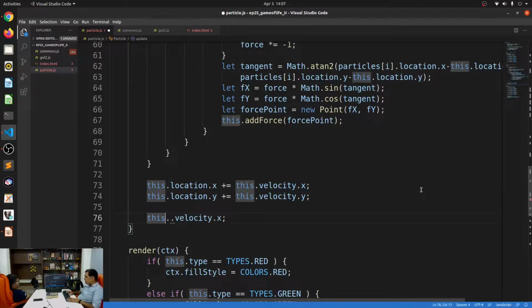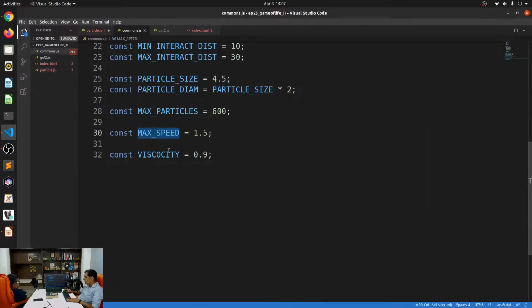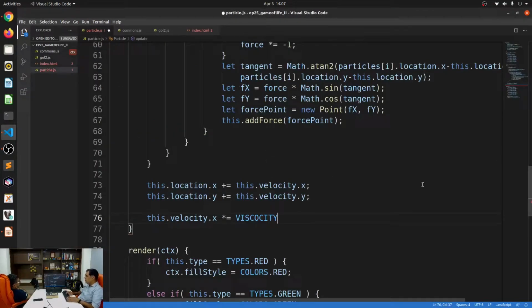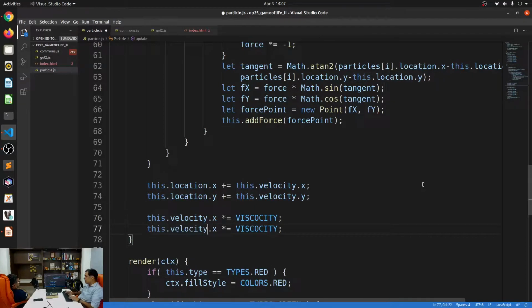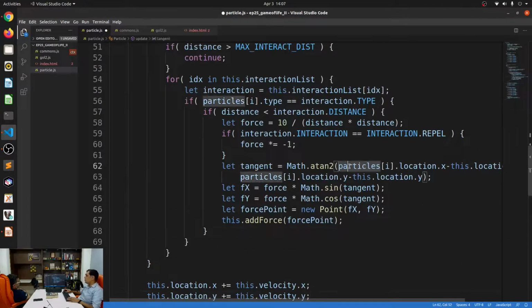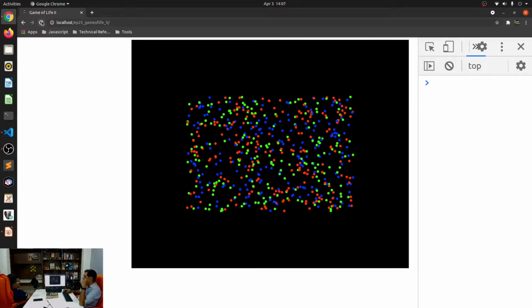So I'll just say this dot velocity dot x. I'll also have to take care of friction or the viscosity of the fluid that they are flowing through. So I'll just say velocity x is equal to whatever that constant we have defined over here, viscosity. So I'll give them a specific viscosity, and velocity dot y is equal to viscosity. All right, so now we should see some action happening over here. Let's just see what happens.